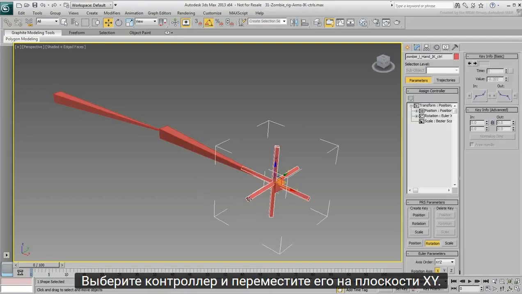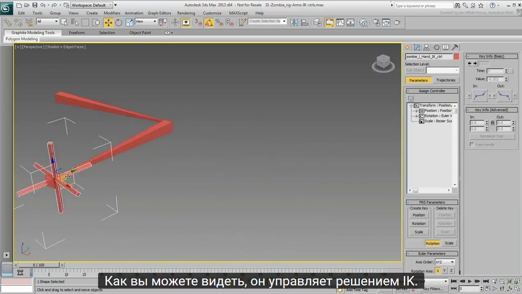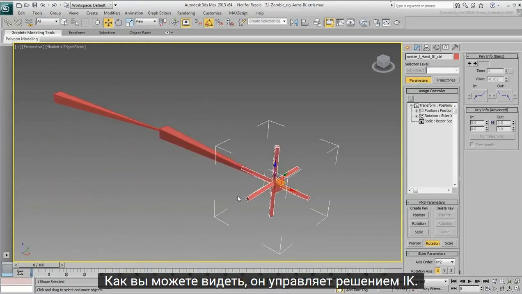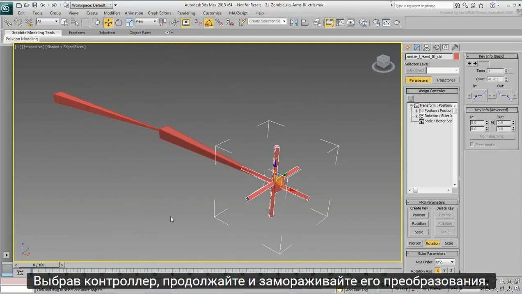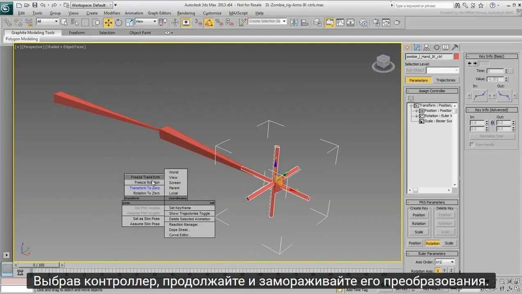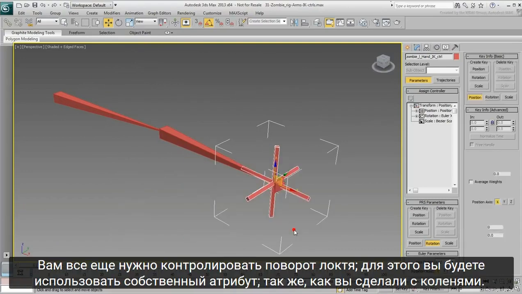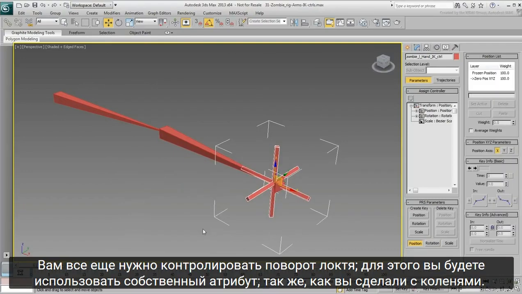Select the controller and move it around on the XY plane. As you can see, it drives the IK solution. With the controller selected, go ahead and freeze its transforms. You still need to control the elbow swivel. You will use a custom attribute for that purpose, much like you did with the knees.